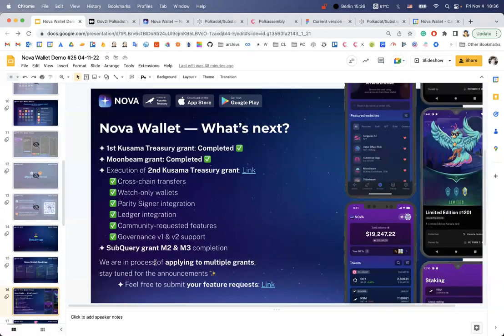And just to summarize, we just finished our second Kusama Treasury grant. Our final feature was the governance, which we have been working on for 2 months. And overall, this proposal was focused on the cross-chain transfers, watch-only wallets, Parity Signer, and Ledger integration as hardware wallets, and also a bunch of community requested features which made Nova an even better mobile wallet for Polkadot.